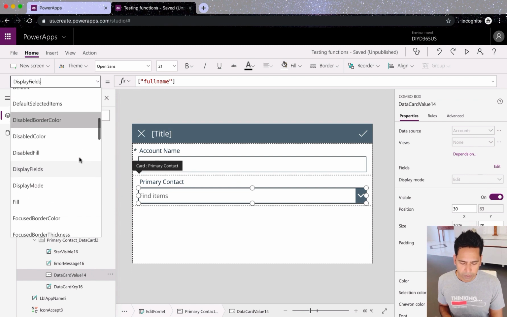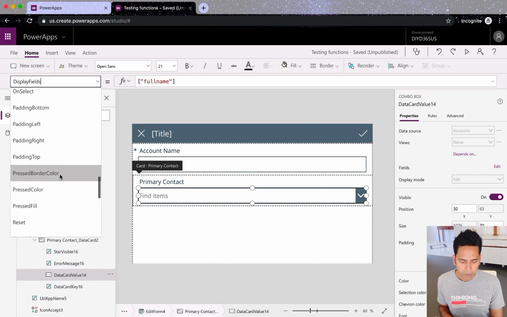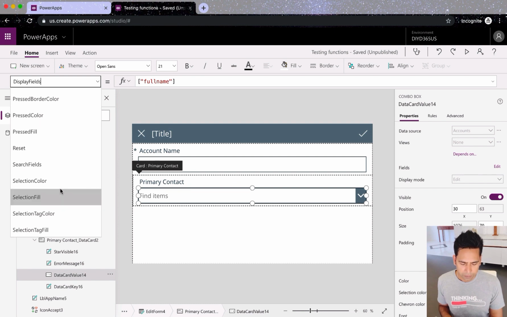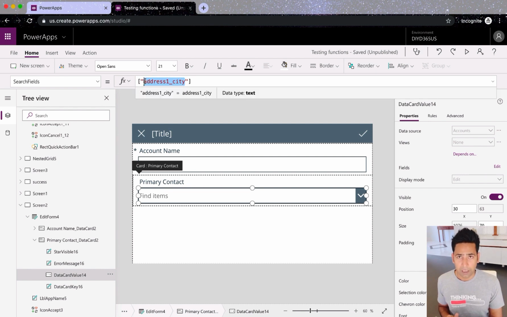Similarly for search field, which was formula number 3. There is a search field here and you can see address1_city. If I want it to be name or phone number or email, I need to enter that here. And I'm talking about schema name.